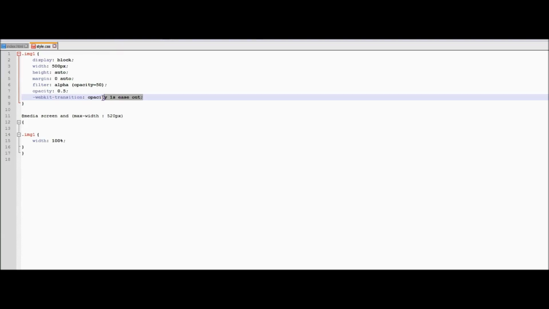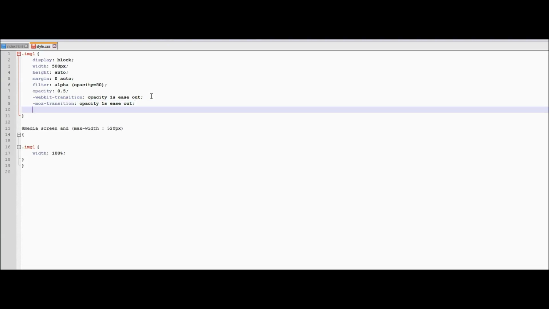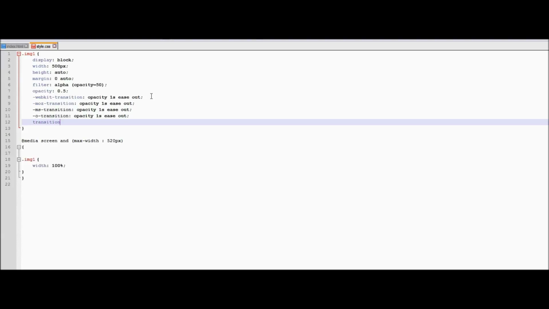Now I'm going to copy this bit here to make life easier. So dash, moz, dash, transition, and control V, which pastes it. Then, dash, ms, dash, transition, and paste. And then, dash O dash transition and paste, and the final one is just transition, and that is our 7 lines of code.